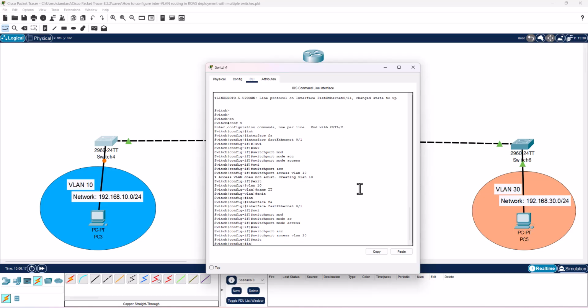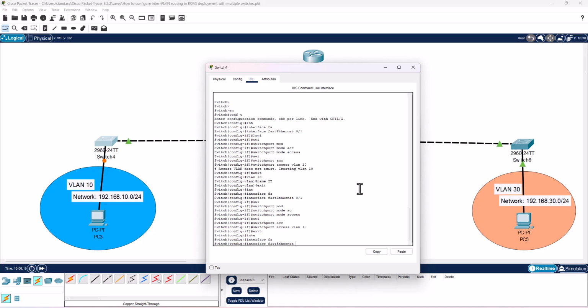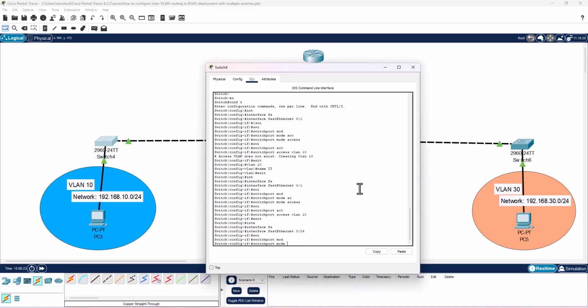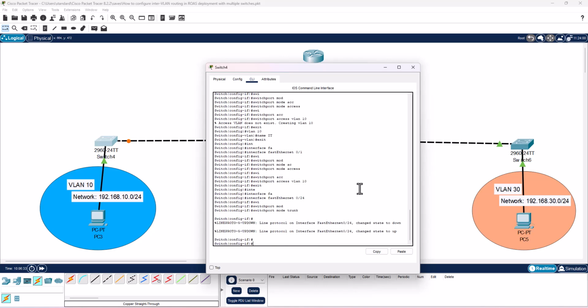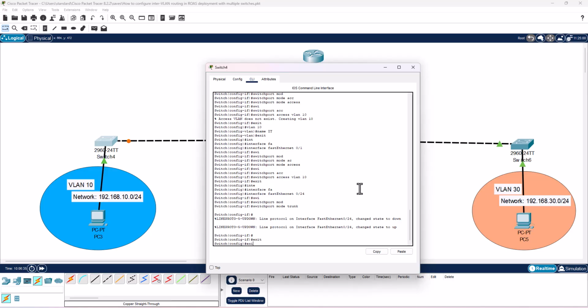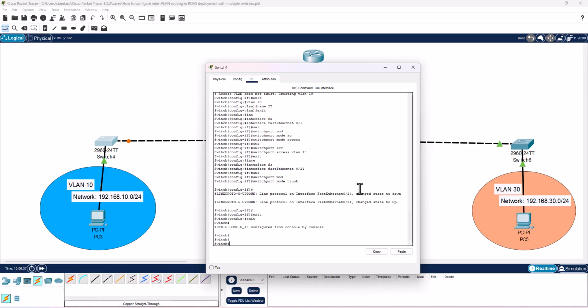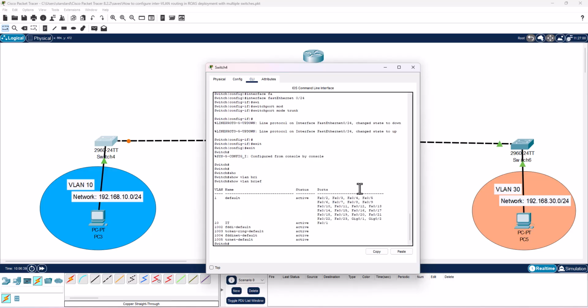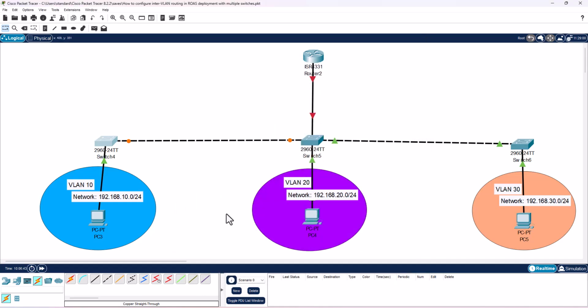Next we will go into fast Ethernet port 0/24 and make it a trunk port in order for the switch to be able to pass VLAN related information through that port. And we are done with our first switch. Show VLAN brief. Perfect.